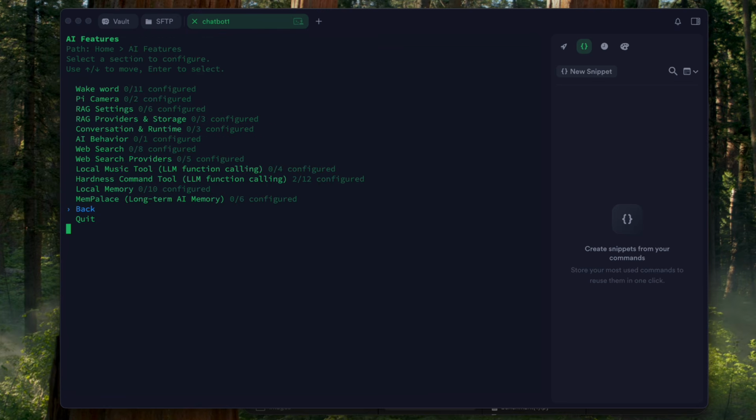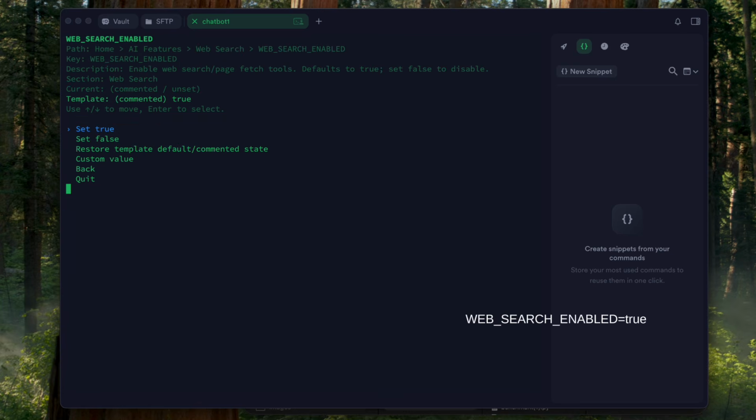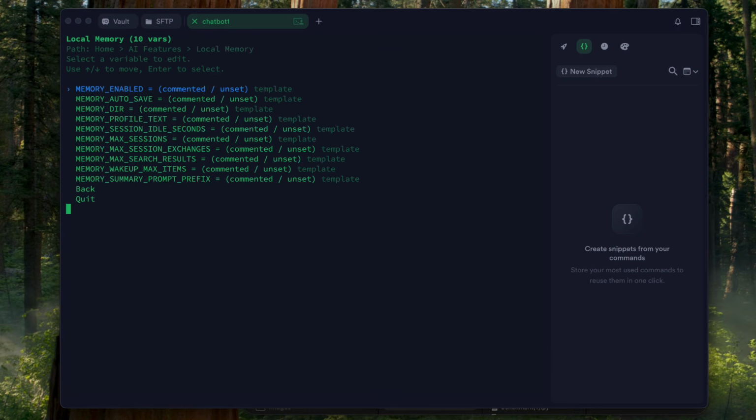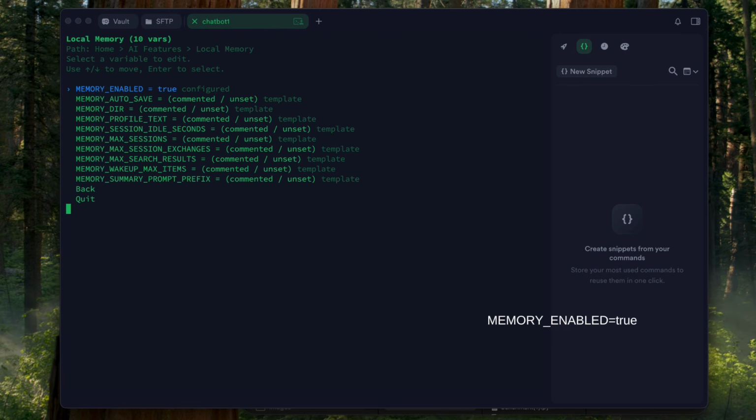The second feature is web search. Even powerful AI models have limited knowledge. With web search enabled, the chatbot can retrieve fresh information from the internet when it needs additional knowledge. The last feature is memory. A useful assistant shouldn't only answer one conversation at a time. It should remember previous interactions and understand the context of our conversations.